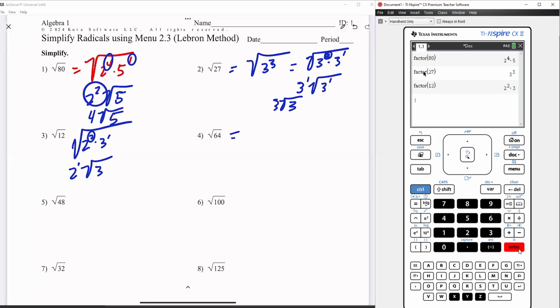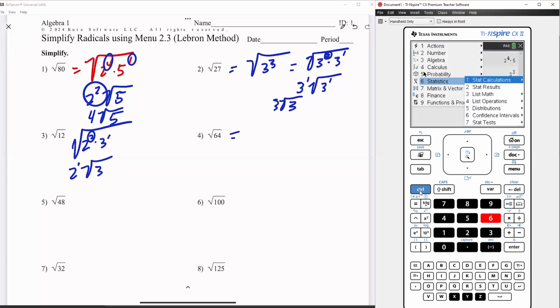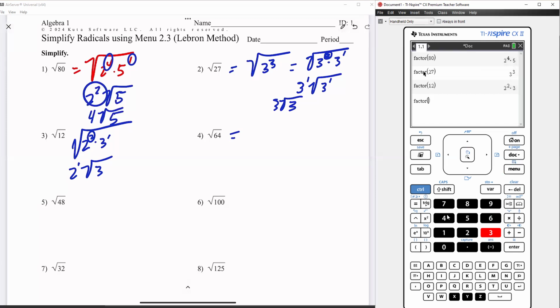Now, 64 is a perfect square, and the square root of 64 is 8. But I'm going to show you that you can still use the LeBron method. So we're just going to escape, do menu 23, and put in 64. As you can see, this is an even number, so 2 to the 6, we're going to take half of 6. That's going to be 2 to the third. There's nothing left inside, so it's just going to be 2 to the third, which is 8, which is what we expected. Now let's do 48.